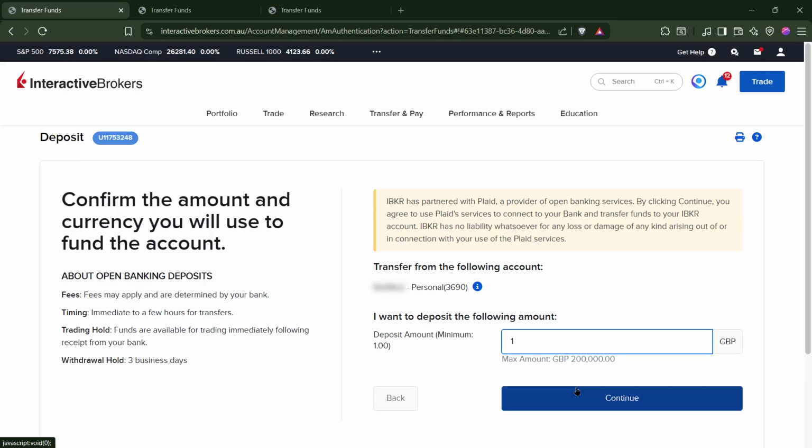Now open UOB Internet Banking and log in with your username and password. On the left panel, click Payment and Transfer, then select Overseas Transfer. At the top right corner, click the plus symbol to add a new recipient. If you've already saved Interactive Brokers as a payee, you can select them from your list instead.